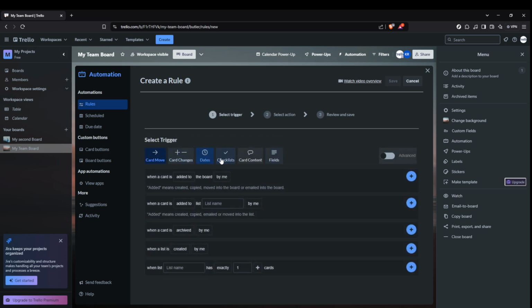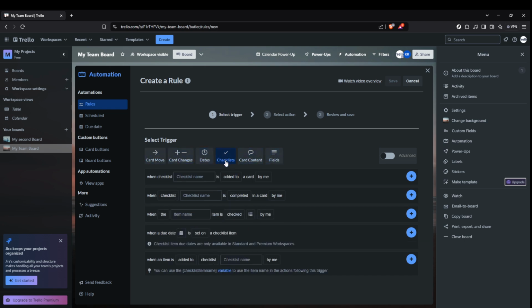After selecting automation, you'll see a few more options appear. Go ahead and click on rules. With the rules section now open, you're ready to create your first automation. To do this, you'll want to click on create automation. This will set the stage for defining specific conditions and actions for your cards.